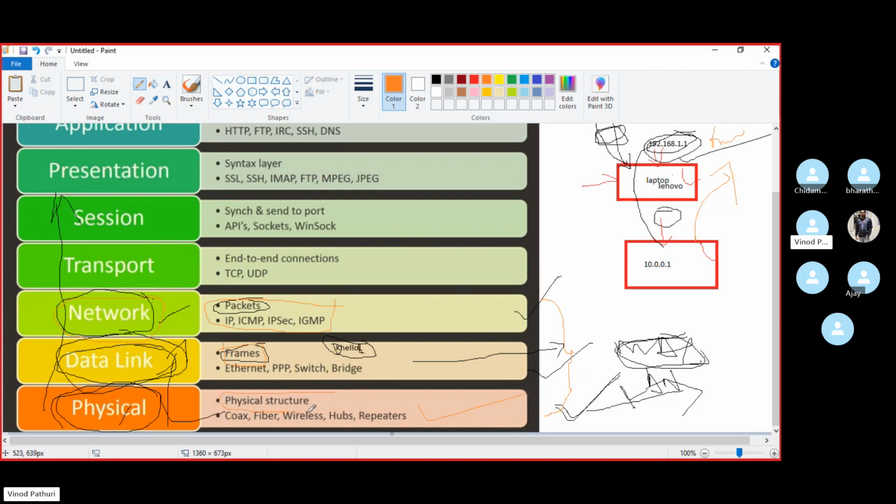Here is the answer, right? The physical structure, the way of connectivity, how we are connecting. The method of connectivity, like physical or wireless, or whether you are connecting through a fiber, or through a hub or repeater. That is what the physical layer tells. Here your data is in the form of bits, in binary format.